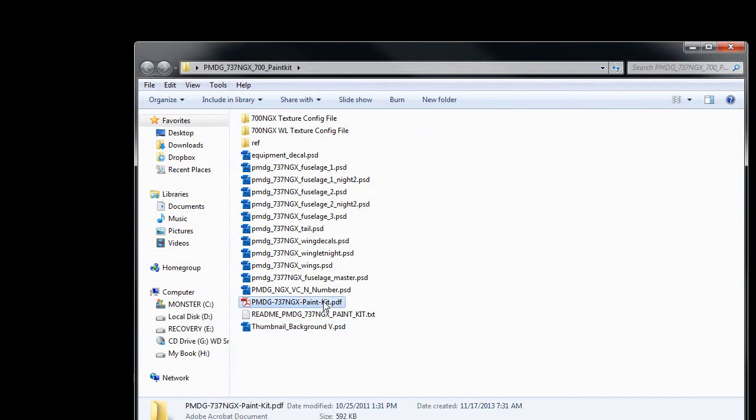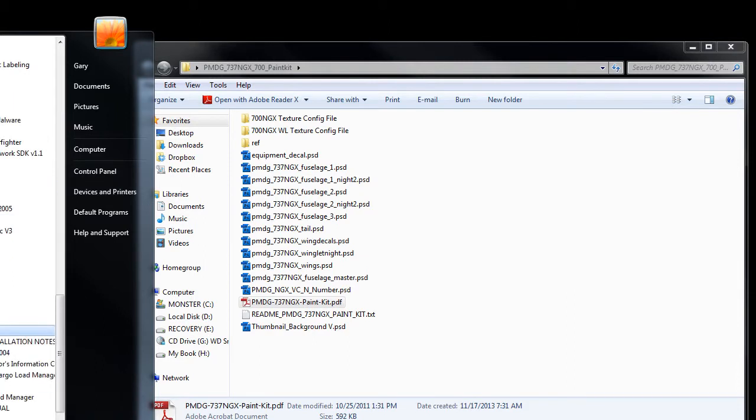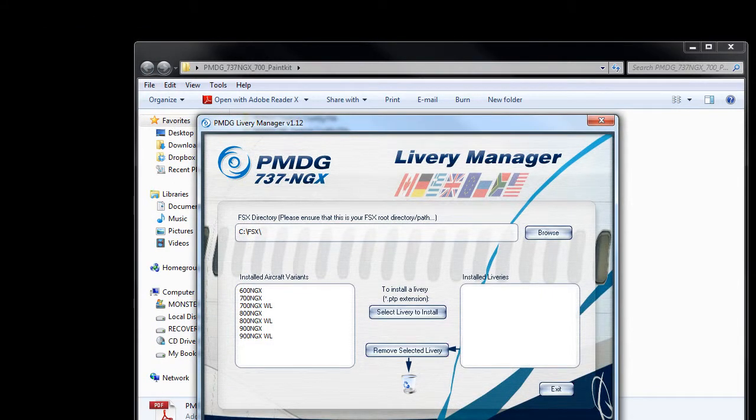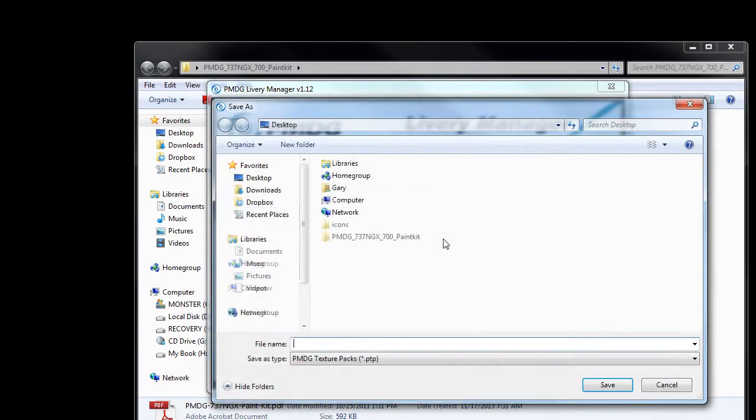Now all you got to do is go through your README. And it explains to you, you have to open up the PMDG Simulations livery manager. I haven't done this yet, so if it messes up, I apologize. Going to export this livery. Yeah, so you just export it.